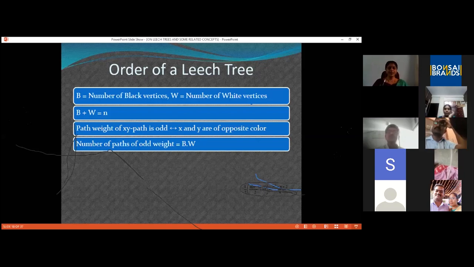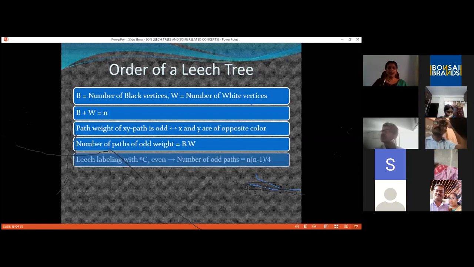Okay. But here we are considering a tree. So the pathways will be exactly nC2. So half of that will be odd and the remaining will be even. To proceed with the proof, we are splitting into two cases. nC2 can be even or odd. Say if nC2 is 15, as in the case of 6 vertices, nC2 is 15. So the number of odd paths will be 8 and number of even paths will be 7. But if nC2 is 6, both are 3, 3 equal. So I am splitting into two cases.